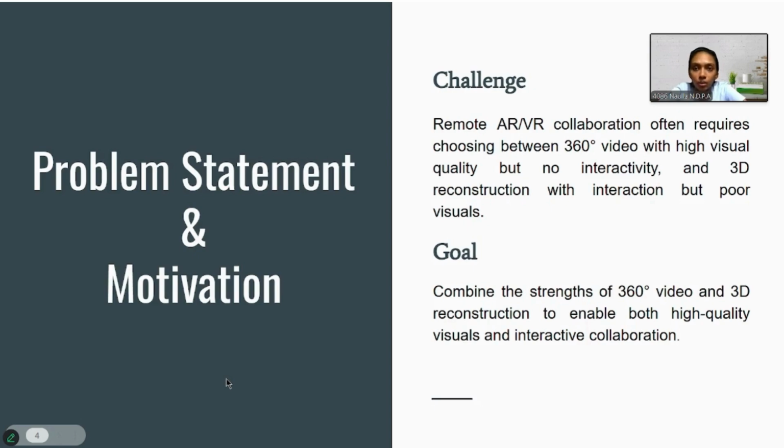Let's talk about the core problem this paper addresses. In remote collaboration using AR/VR, we often face a trade-off. On one hand, 360 video offers high visual fidelity. It looks great, but users can't really interact with the environment. On the other hand, 3D reconstruction lets you interact and manipulate objects, but the visuals are often poor. This trade-off limits effective collaboration. For example, a remote user might clearly see a space but can't manipulate objects meaningfully.